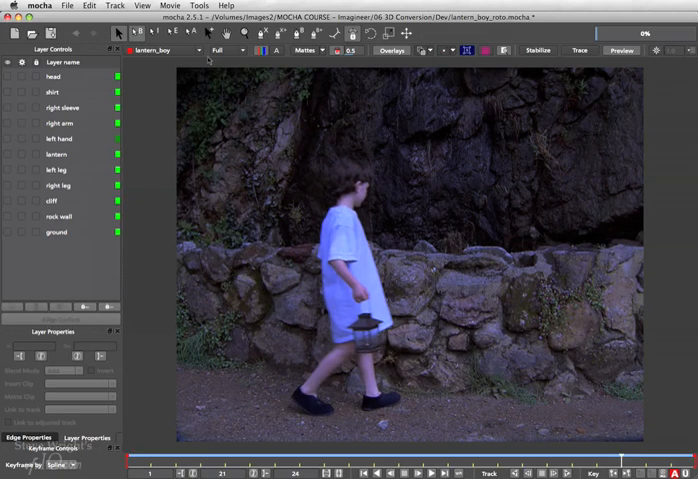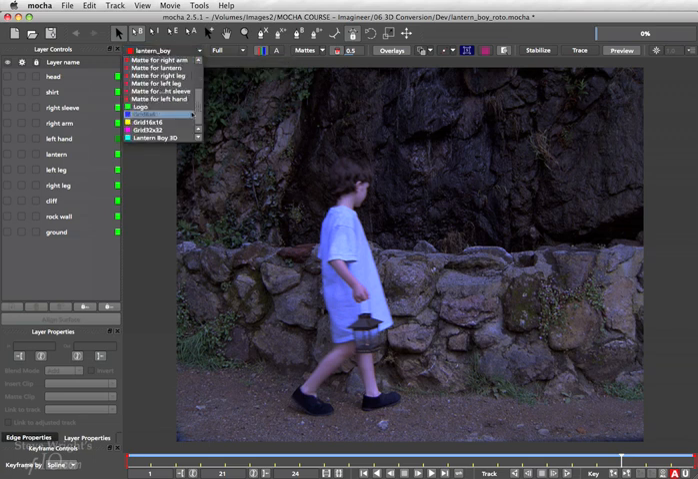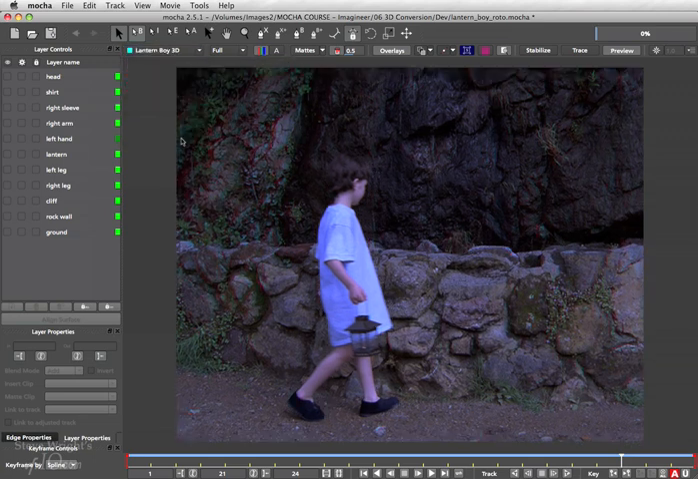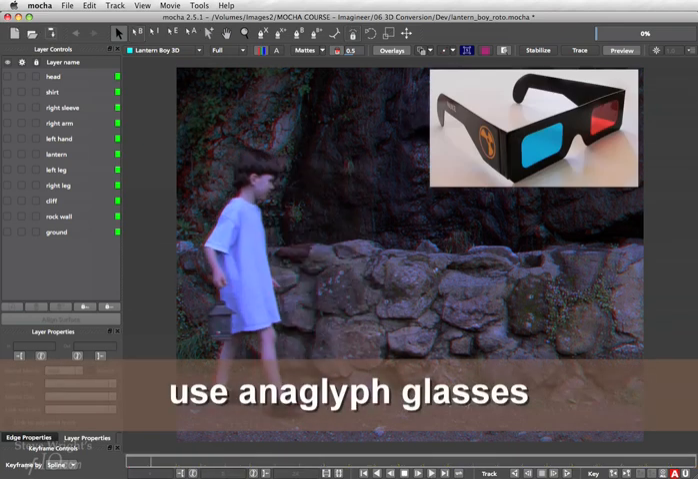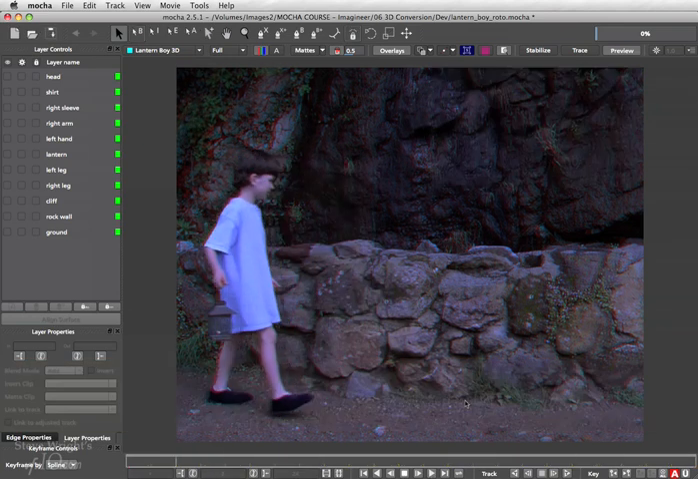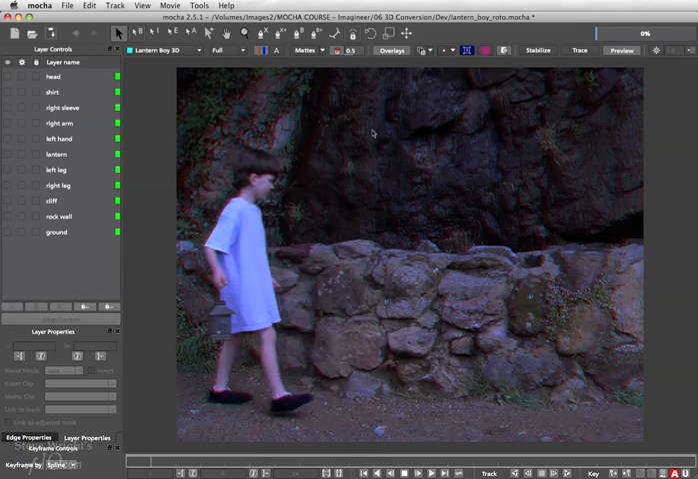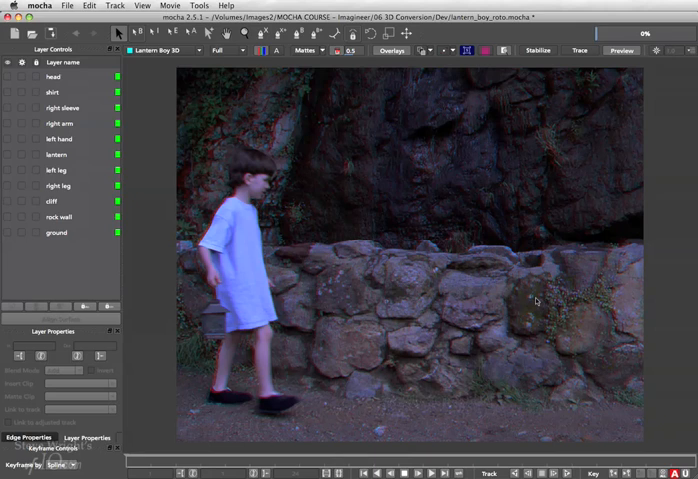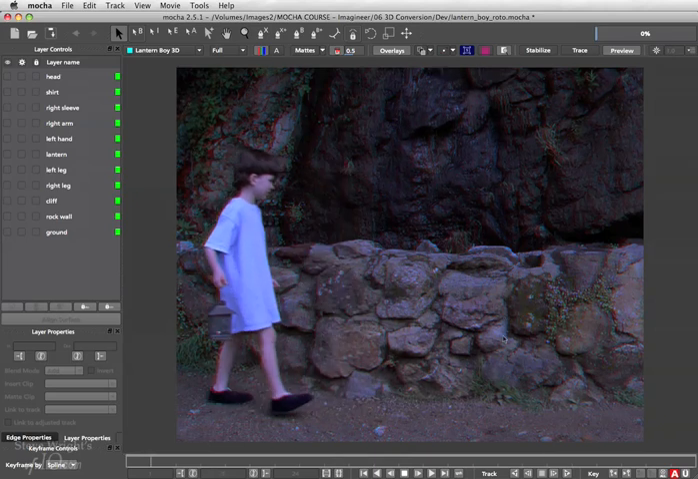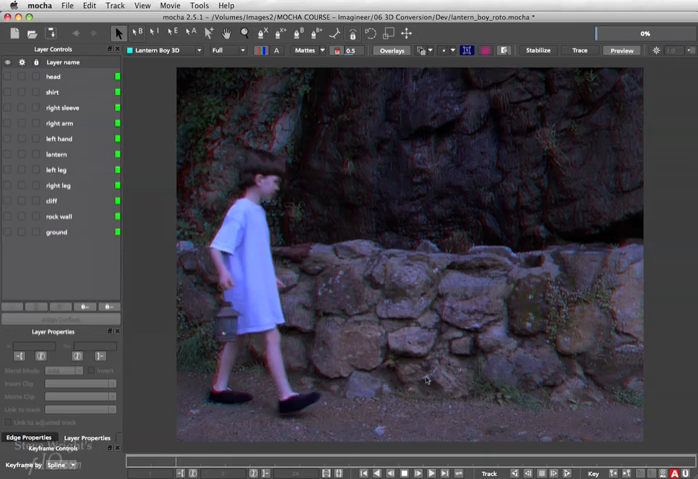You'll find this clip, Lantern Boy, in the project media, and the other clip, the converted clip right here, Lantern Boy 3D. And if you've got a pair of anaglyph glasses, you can watch this in stereo. And you'll be able to see that we have very nice separation back here on the cliff wall, and then the stone wall in front, and then the ground layer, and of course, the boy itself.